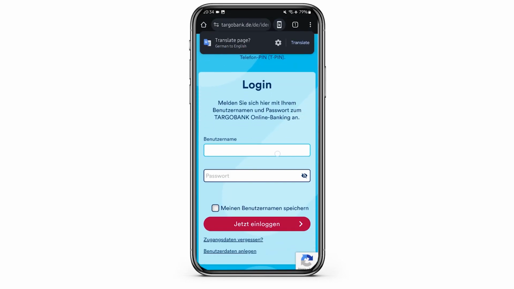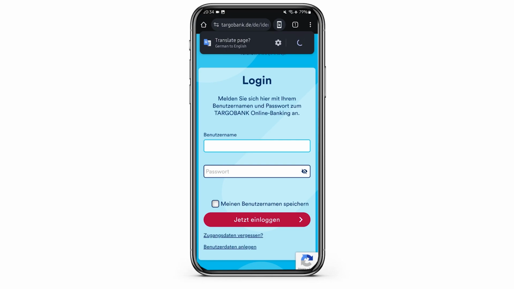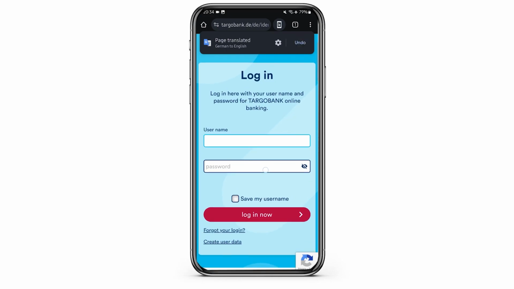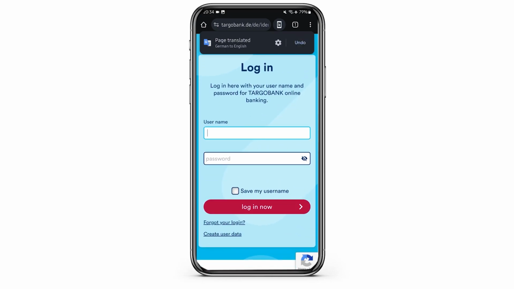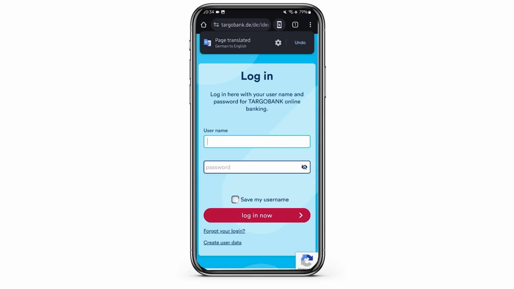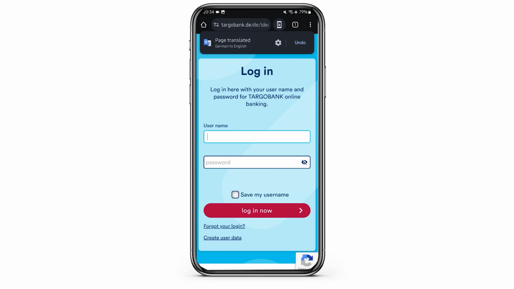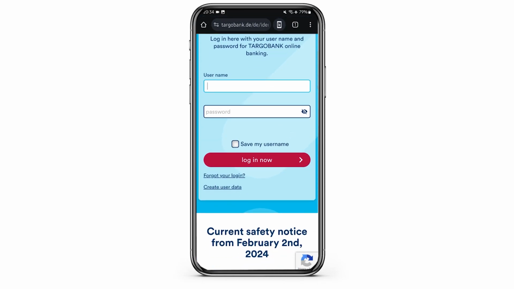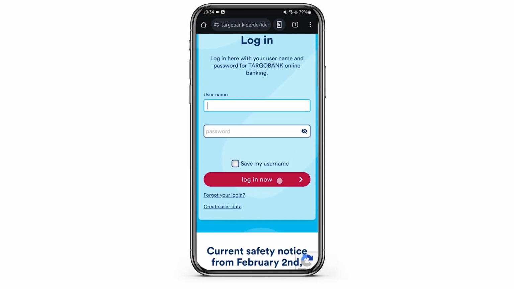and simply type in your username at this box. Once done, type in your password at the box below. In case you would like this site to remember your user ID for the future, check the box that says Save My Username. And once done, tap on Log In Now.